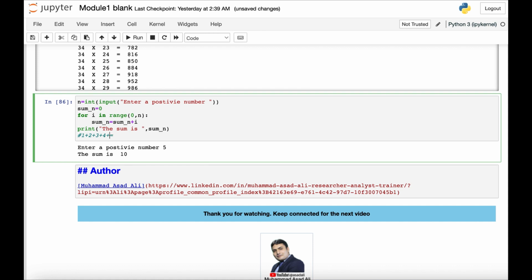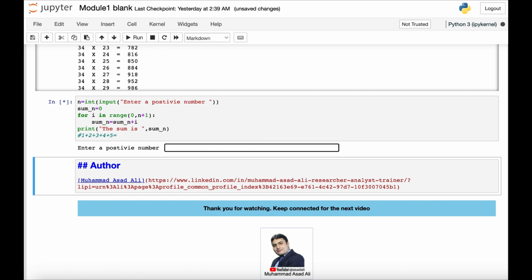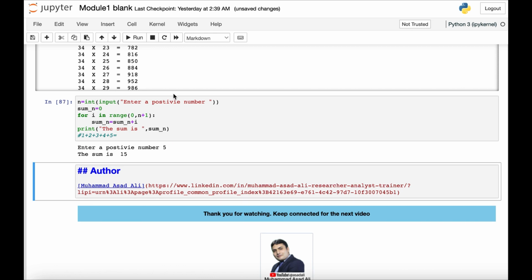The mistake was in the basic syntax: whatever number you write right here in the range, it does not include that number. So we can just write +1 here. Now let's try this with 5. Yes, now we are getting it correct. Right, so this was all about the for loop.